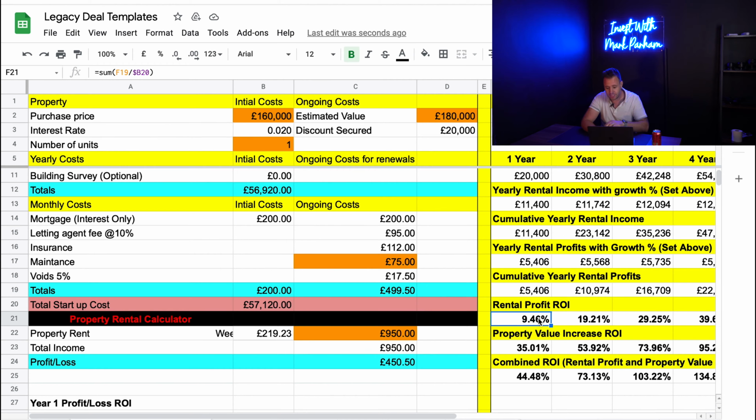We have not taken into consideration this £20,000 that we've saved on the market value. So once we take that into consideration, we have a combined ROI of 44.75.